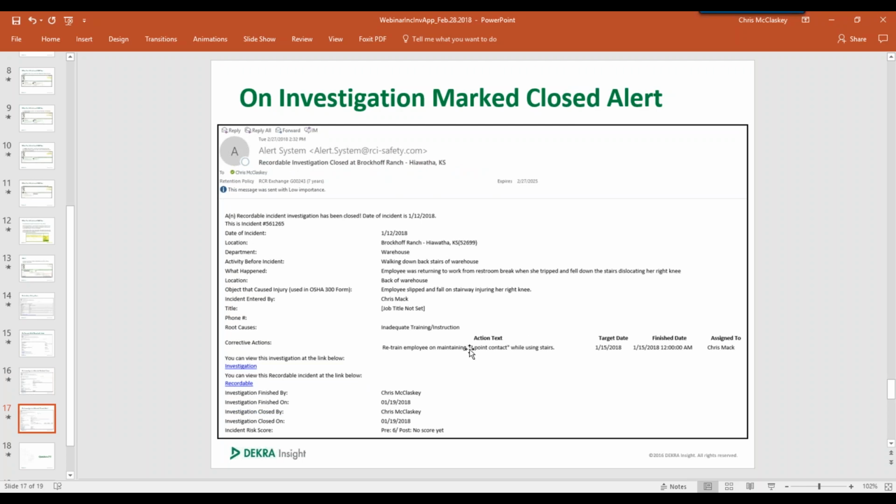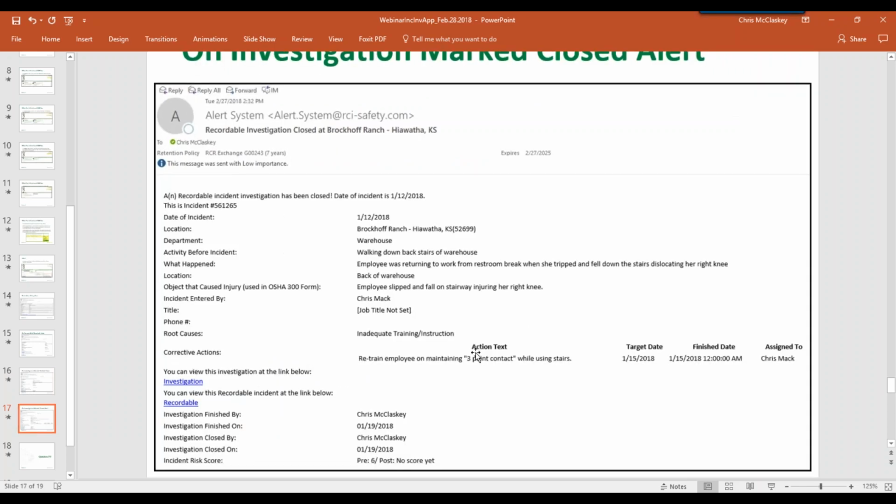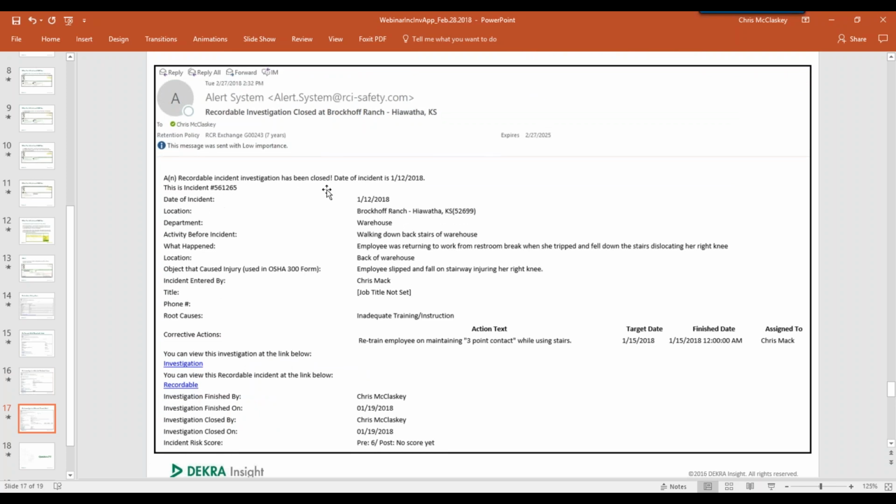So for this one, it was just the incident that we were looking at. Zoom in a little bit. It shows the investigation date that it's been closed. Again, it gives us an overview of what corrective actions have been entered. It'll show us our risk scores, and then what date they were finished and closed on.